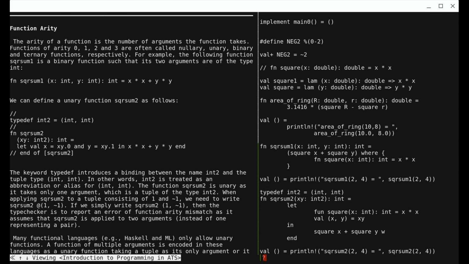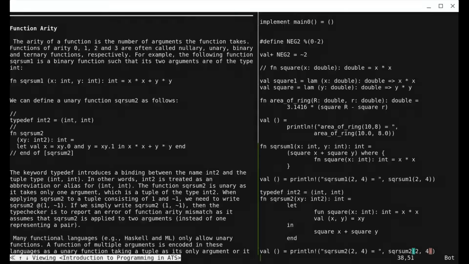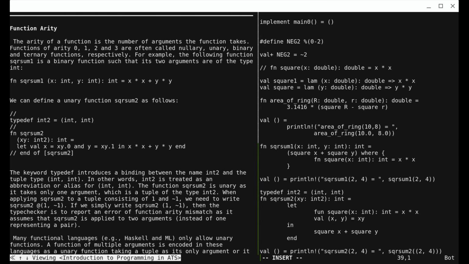Dynamic identifier w. That expression can be assigned the type int to int. Hold on, line 38. Square sum 2. Oh, I'm not passing it a tuple. I'm passing it just the two arguments. So it said, hey, the square sum doesn't have the type that you were telling me. All right, so that works.